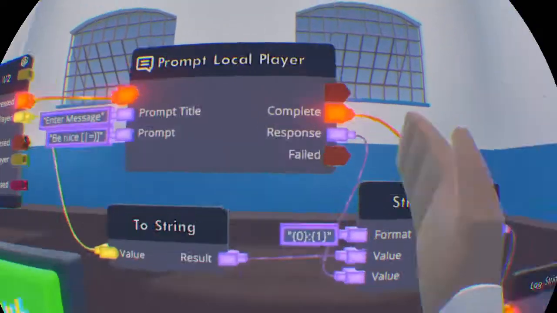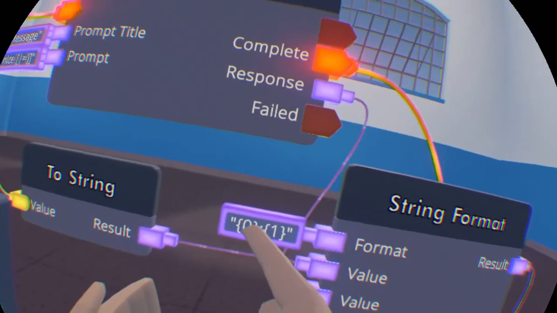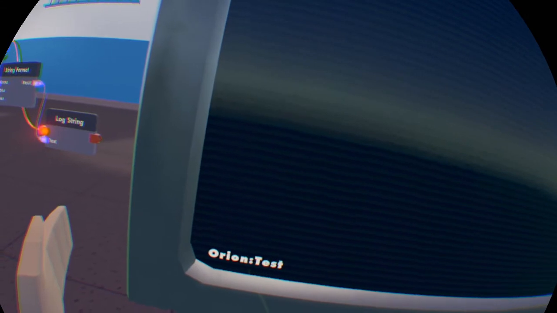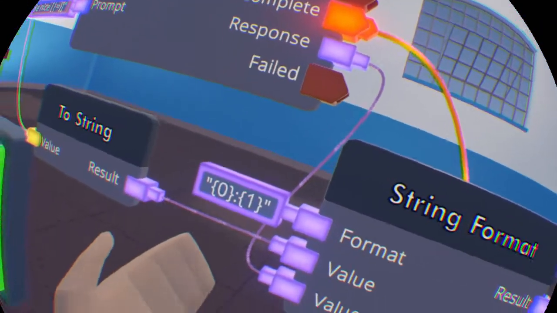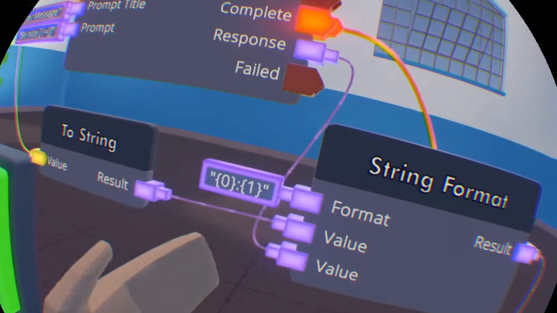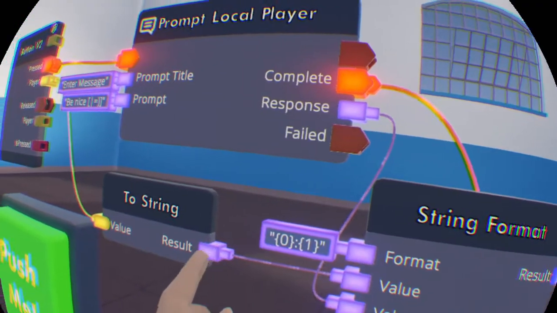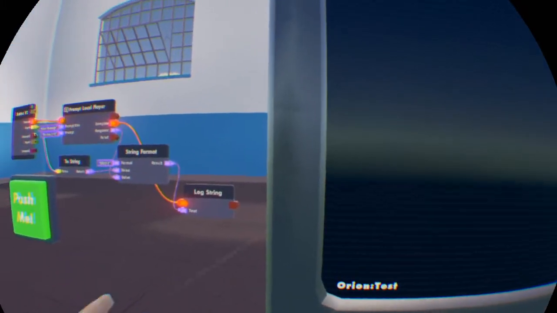Now, you can change this prompt to be whatever you want, and any text that isn't in a squiggly bracket will work and show on the log screen. As you can see, the colon or semicolon, whatever it's called, it's right there, and it's shown there. And since this one is the prompt because it's wired into this one, and the zero is the player, anybody who presses this will get a prompt and it'll send it over.